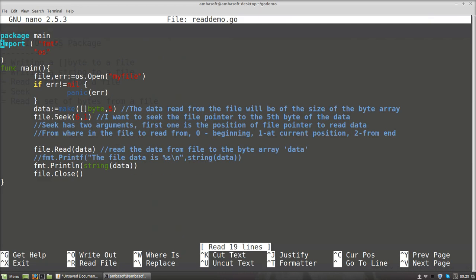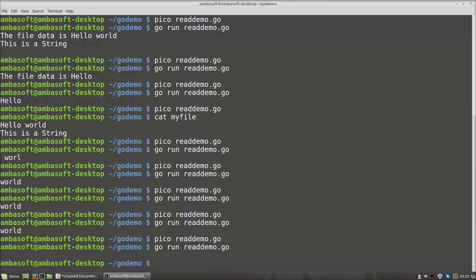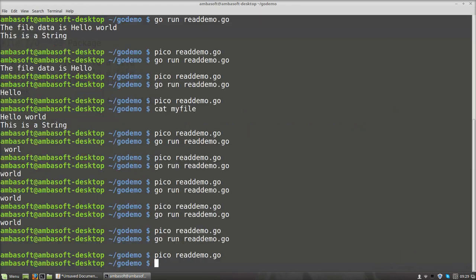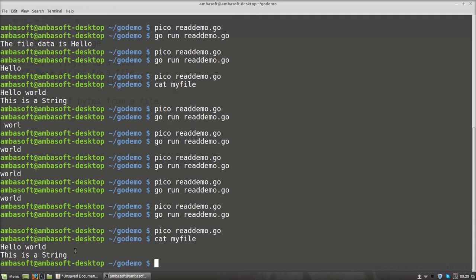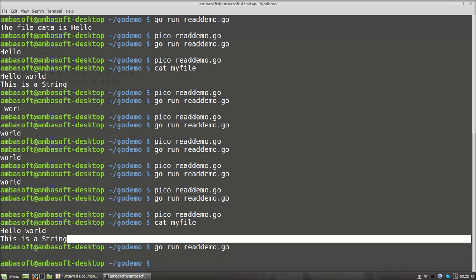Now for a change, instead of 6 comma 1, I am going to mention 6 comma 2. So 2 means from the end. It will go to the end of the file and from that end it will read 6 characters. Let us see what happens. If you run the code, nothing is printed because from the end there is no data inside the file. If you open the file with cat myfile, you can see this is the end of the file. From this end, if it tries to read 6 characters, nothing exists. That's why the output is empty when we run the code.